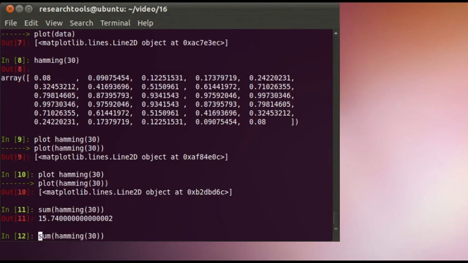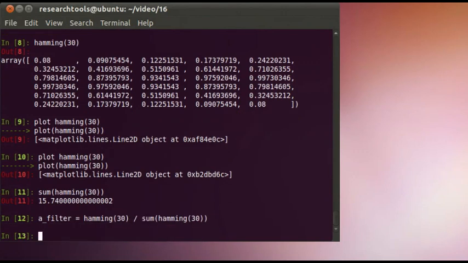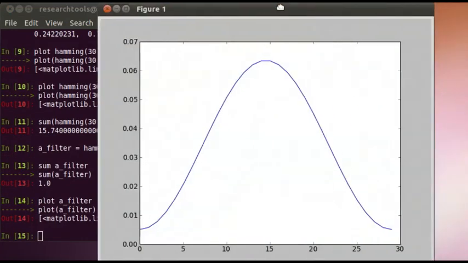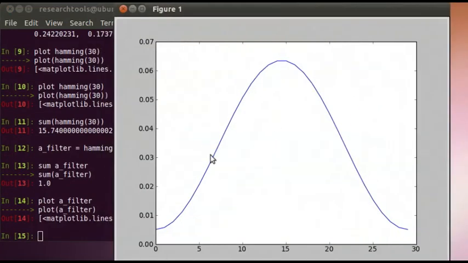So what we can do is say our filter, we'll call it filter equals hamming 30, and we'll divide by the sum of that total filter. So if we say sum of filter, we get back 1. So let's say plot filter. And here's our filter, and if you notice, the peak is much lower.